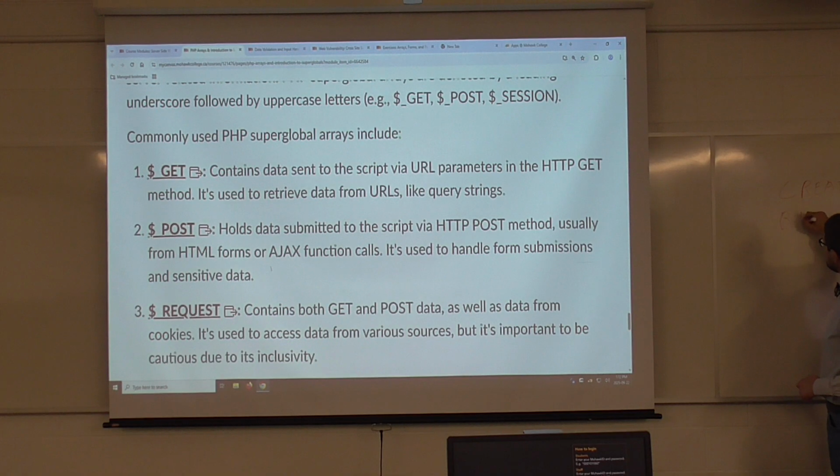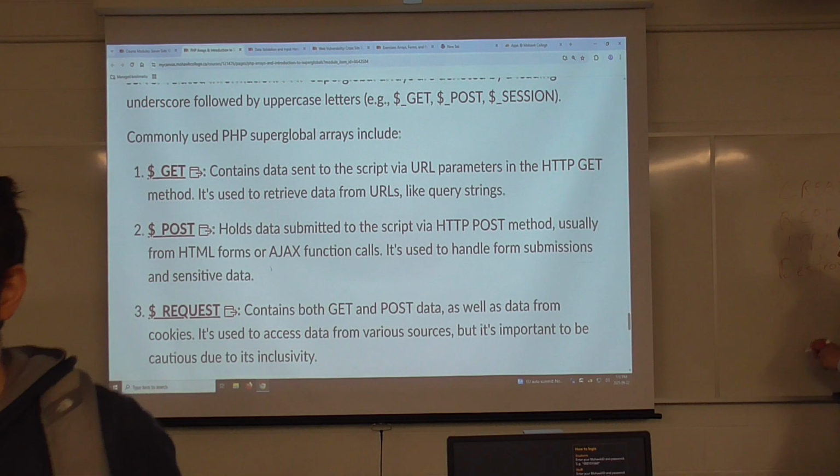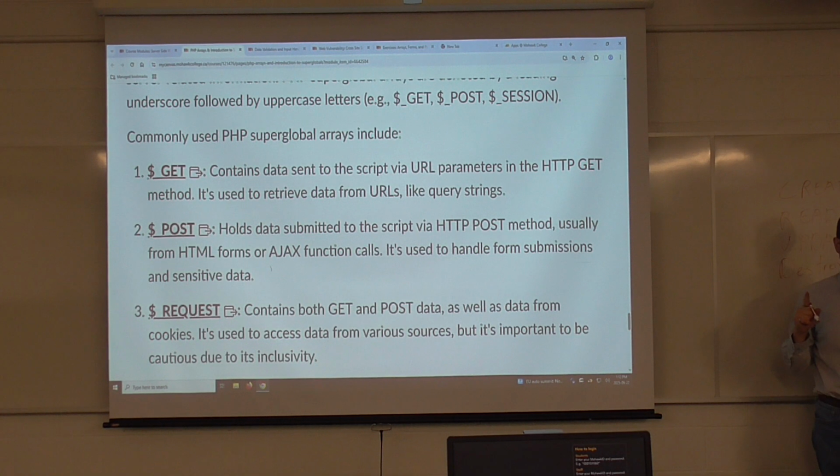Create, read, update, and destroy. So, each of these operations has a corresponding HTTP request method.